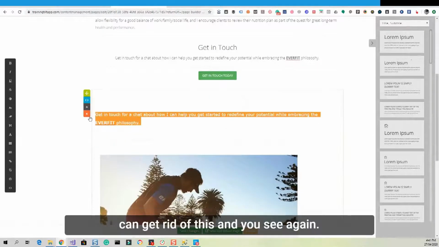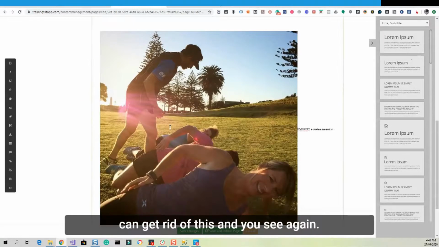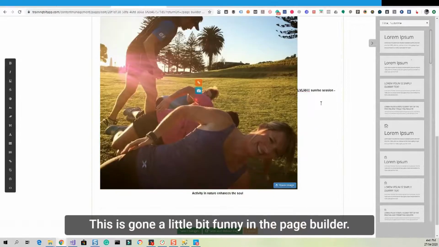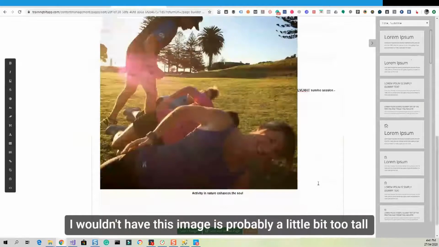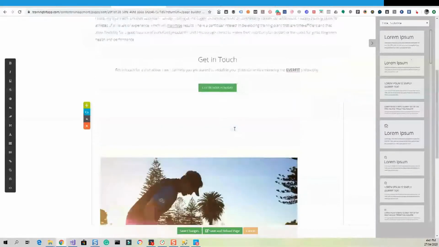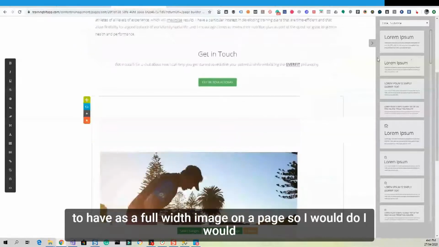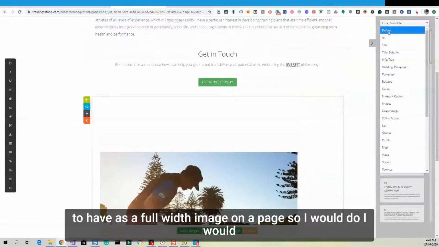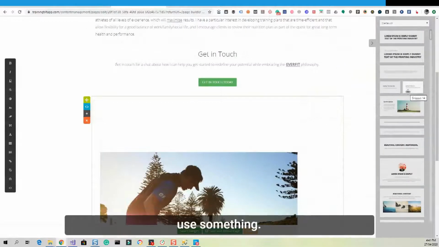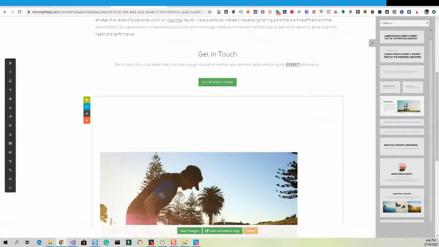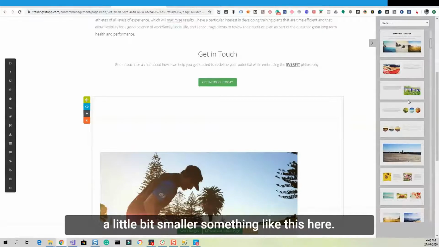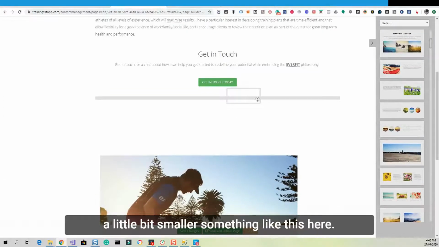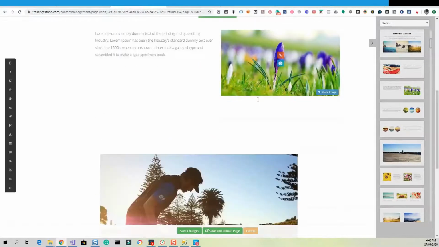So now we can get rid of this. And you'll see, again, this has gone a little bit funny in the page builder. The text is over here. For this, I wouldn't have, this image is probably a little bit too tall to have as a full width image on a page. So I would use something a little bit smaller, something like this here, like this.